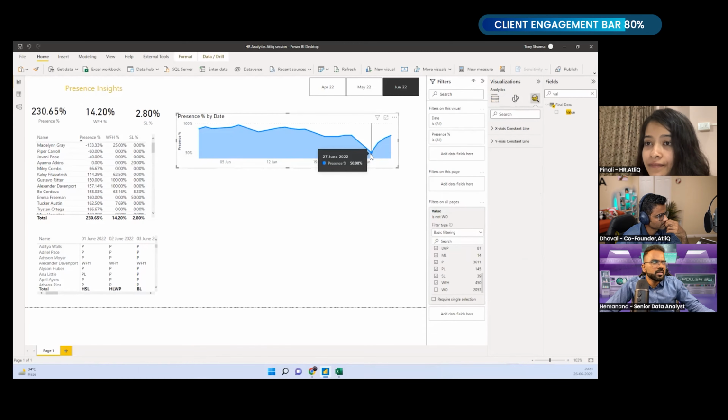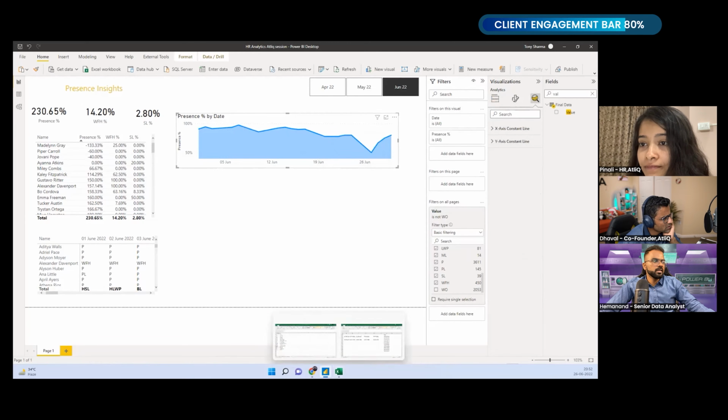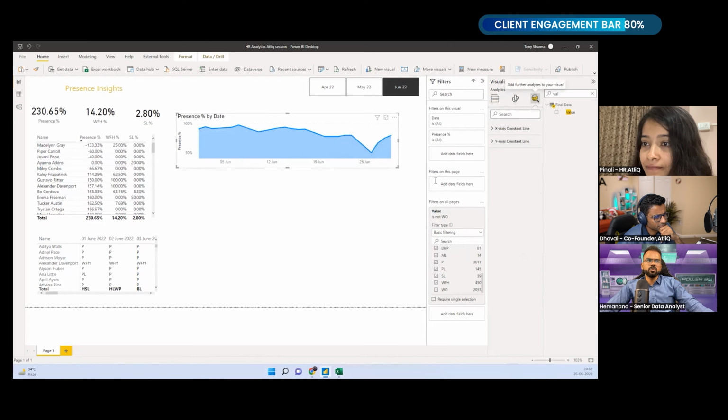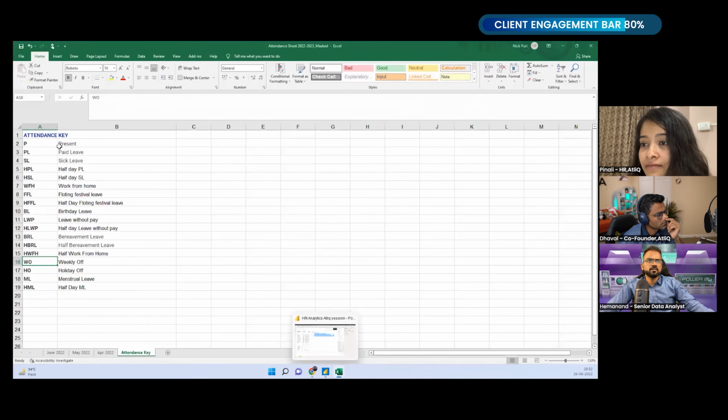So I'm just wondering why there is a big drop here, 50% presence. That doesn't look correct to me. 27 June, 24 June. Was there some event or something? I think there's something wrong because today is 26 June and we have data until 30th June. That's not correct. Let me check the Excel file once, until which date we have the data.